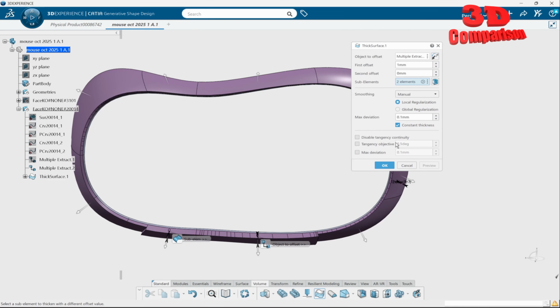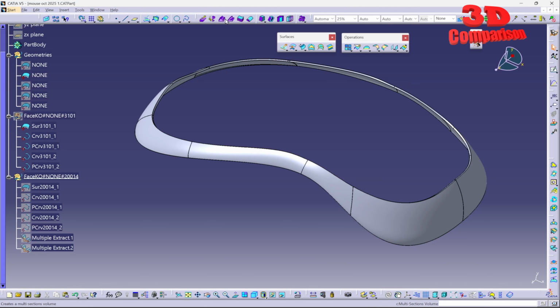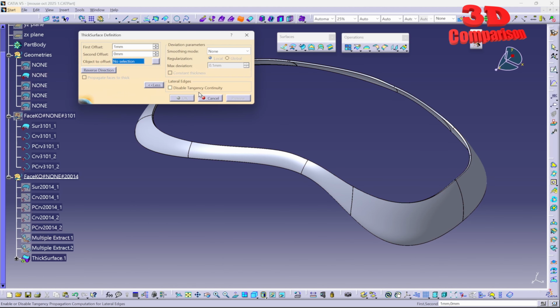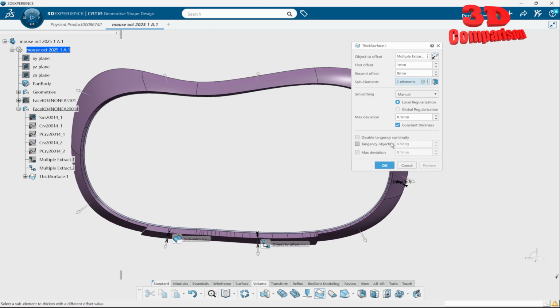We also have the possibility over here. So the main difference is we have this tangency continuity. Over here it was called lateral propagation. So we see it over here, disable tangency continuity underneath lateral edges. So it will be the same function over here. But now we also have the possibility to set a tangency objective. And this will be the maximum deviation over here. So this will be within the smoothing, the maximum deviation. But we're also going to have a deviation for this tangency over here, for that objective that we can set.